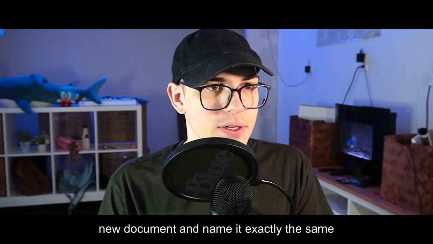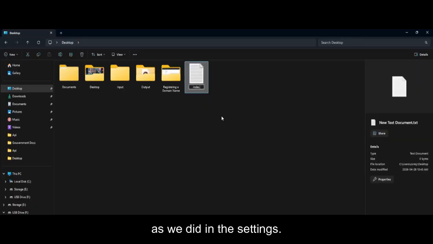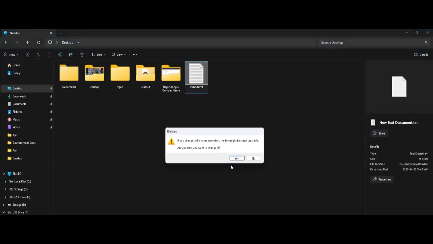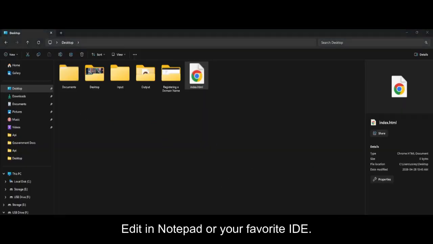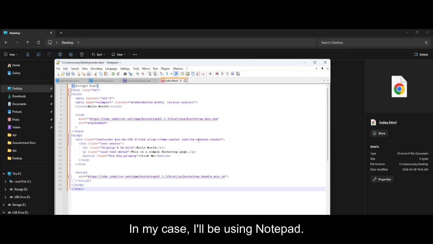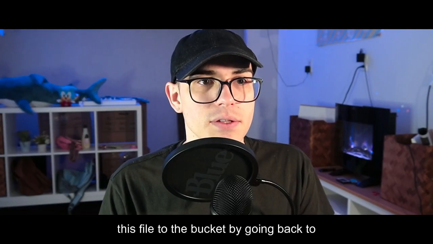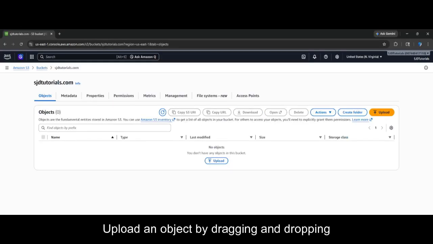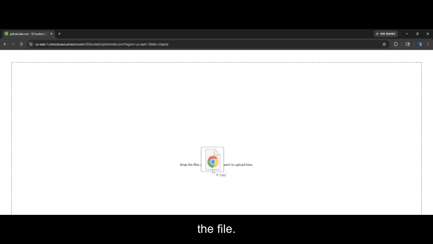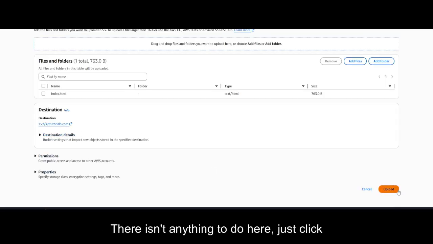So let's add one. On my desktop, I'm just going to create a new document and name it exactly the same as we did in the settings. Say yes to change the file extension. Edit in Notepad or your favorite IDE. In my case, I'll be using Notepad++. Put your HTML, and we're going to upload this file to the bucket by going back to the sjdtutorials.com, upload an object by dragging and dropping the file. There isn't anything to do here, just click upload.